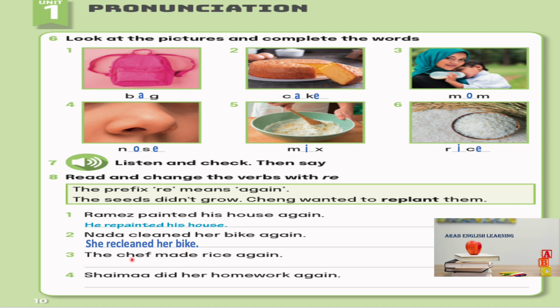3. The chef made rice again. The chef remade rice. 4. Shayma did her homework again. Correct. She redid her homework.